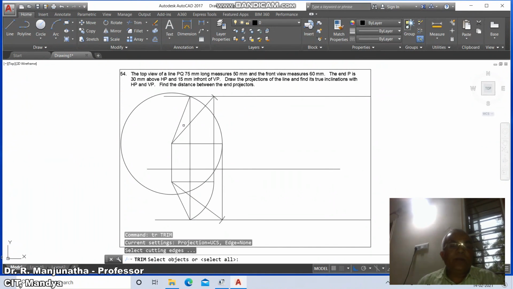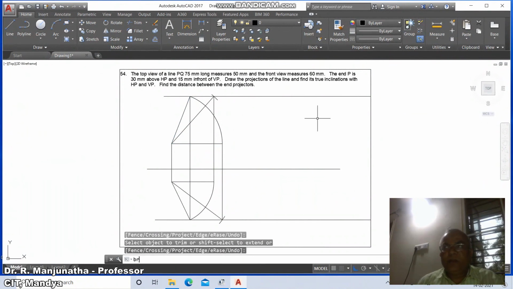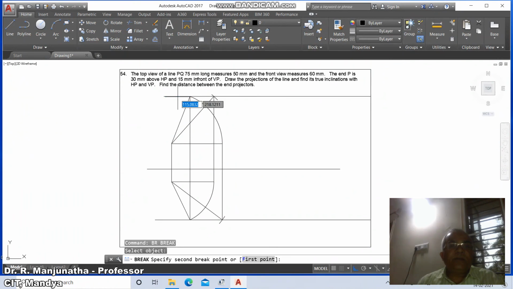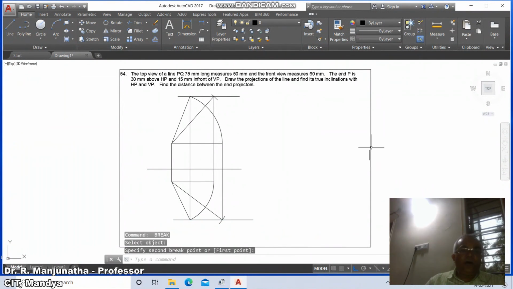Then go to trim between these two, then go to trim this, then go to break this till here, and then break this till here, then break till here, then break this from here to this side, and then from here to this side. Now we'll go for changing the line weights.